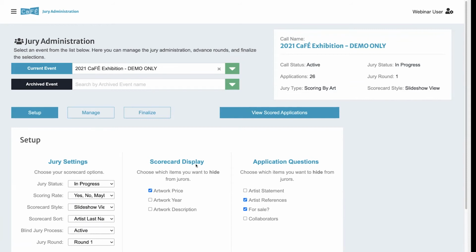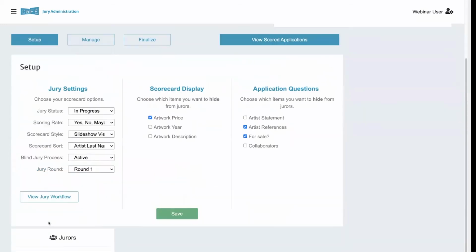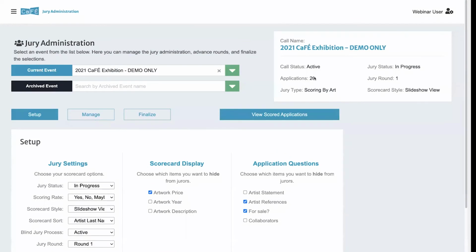So as you can see here, we have one of our jurors, and this is one way to check to see if they're scoring. So you have the scores here listed. If they've scored all of them, it'll show the number that they've scored, and you can see that that's the same as the number of applications we have for this call.